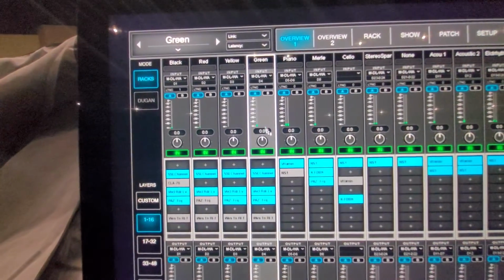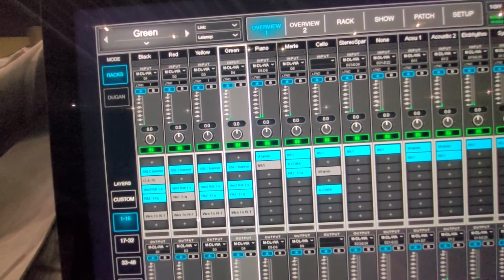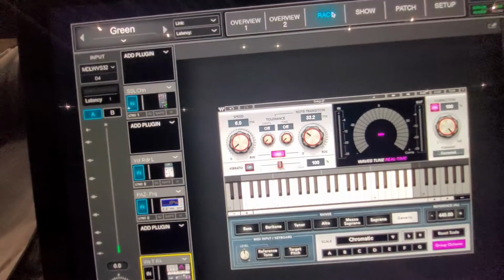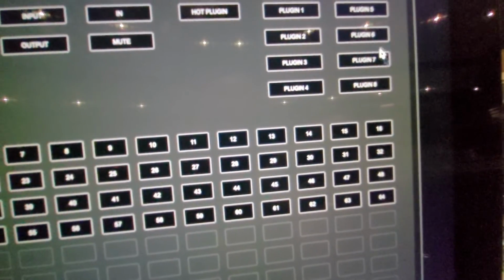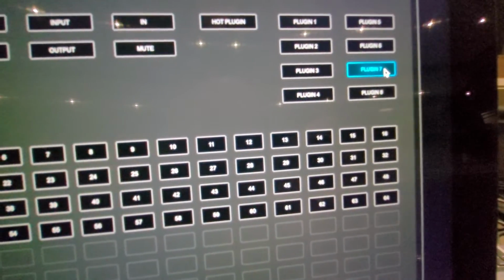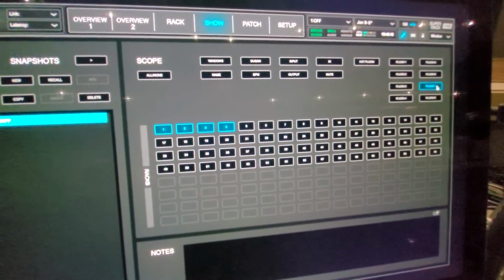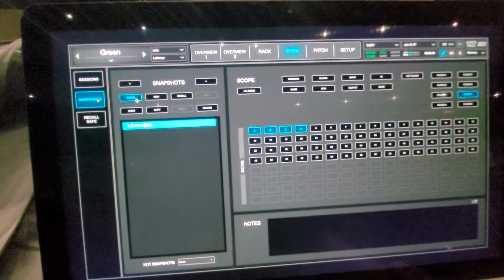And I'm going to come back and look over here in overview, and I can see that my Waves Tune Live is on plugin 7. So I'm going to come back over here to show, and I want my scope to only be plugin 7. So I'm only recalling the first four channels, only plugin 7, and I'm going to go ahead and store that.